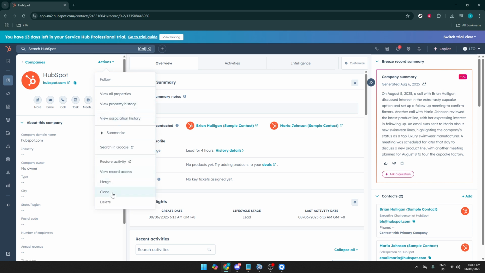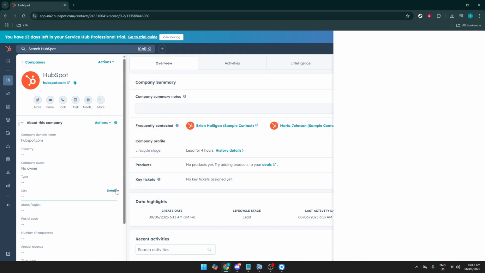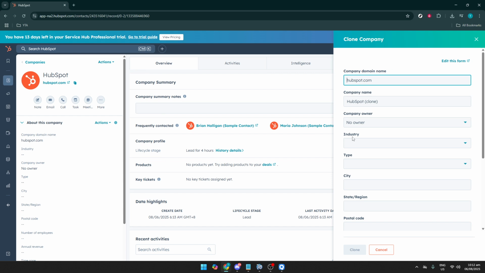Access the Actions dropdown one more time, and from here choose Clone. Cloning within the Companies section helps you maintain a comprehensive and precise database by ensuring that the details of each entity remain unspoiled as you work.